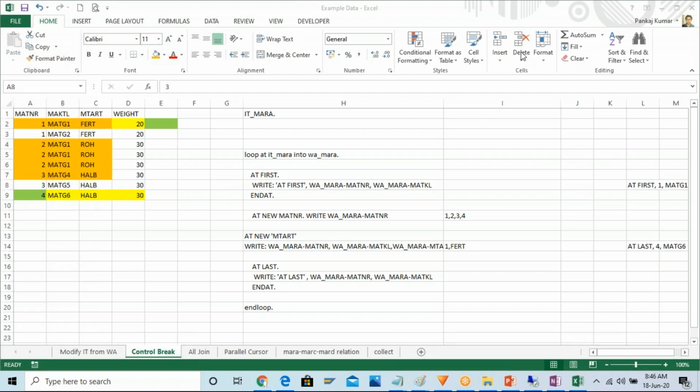Yeah, fine. So in this way, AT NEW is, this is the trick. You have to remember, your interviewer will focus on this part. He will give you data like this and ask, if we give AT NEW MTART, what is the output, and here he will do some manipulation. So what you have to take care of is that you also have to see the previous data, and if it mismatches the previous data at any place, there itself it will trigger.